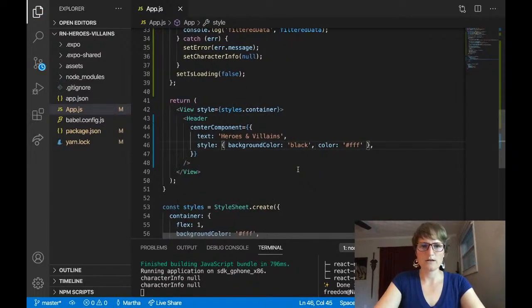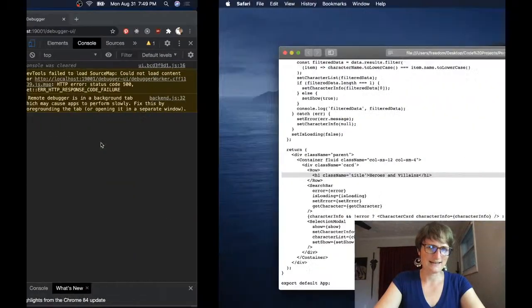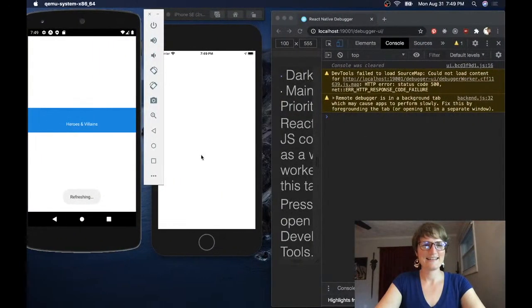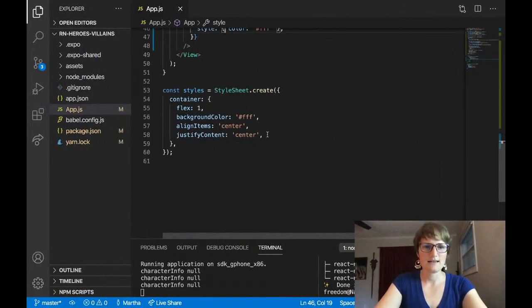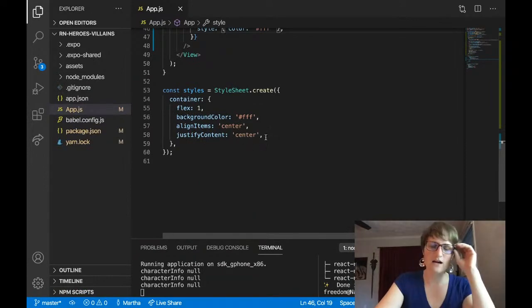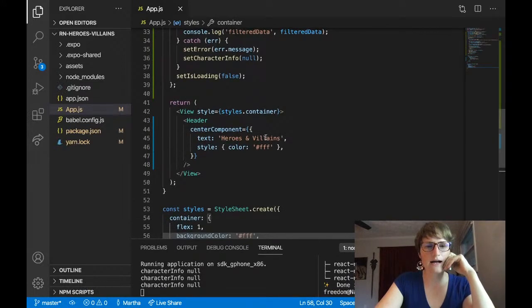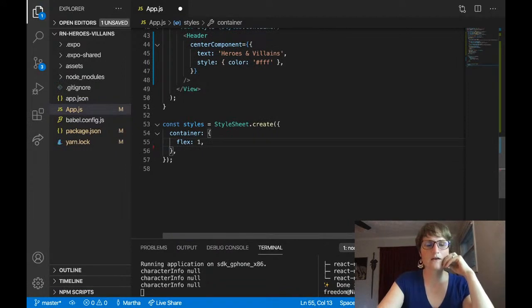I will make this prettier eventually. Oh, now this guy's doing something. Ah! No! That is not what I want. Okay. Now, you know why this is in the middle? I'll tell you why. It's because this guy is saying align items center and justify content center. Now, I don't want that. I do want flex 1. Flex 1.